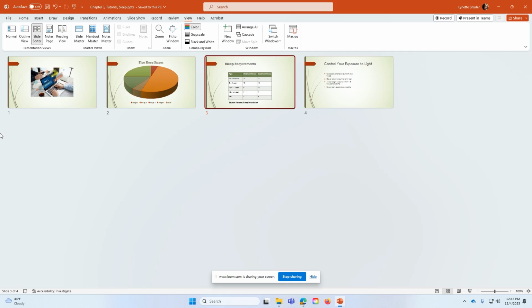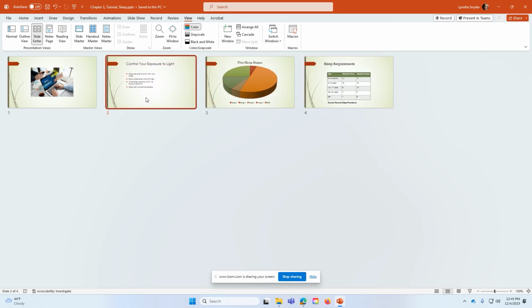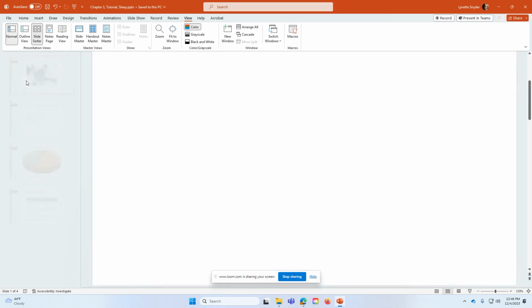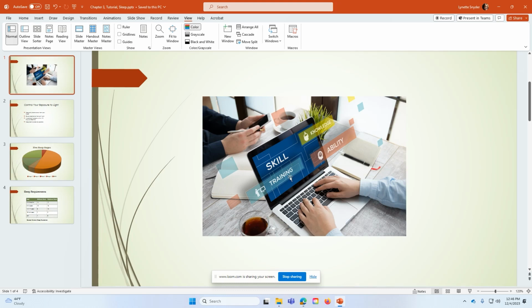Guys, we need to make one more move to the slides. We're going to click on slide number 4 and drag it over so that it becomes slide 2. So check the screen and make sure you've got the same order for slides. Then we're going to double click on slide 1. That's a quick way to get back to normal view.